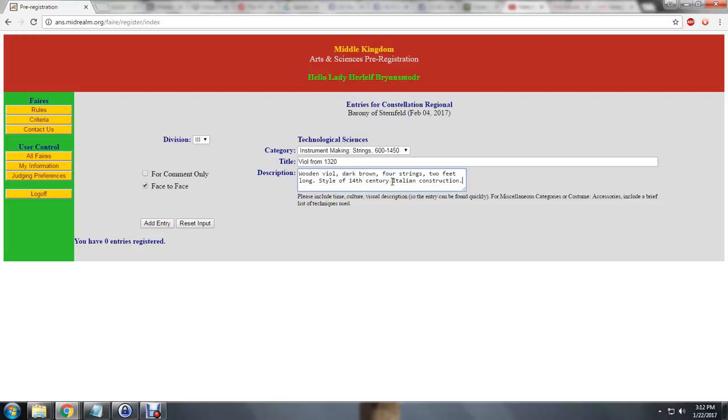You can go into considerably more detail, considerably less detail, but when you're done, if you actually don't want to get ranked and move on to Kingdom, you can hit for comment only. If for some reason you don't want to do face-to-face, you can uncheck this box. Here in the Middle Kingdom, this is the default now. I think the vast majority of people want face-to-face. It can really only help you.